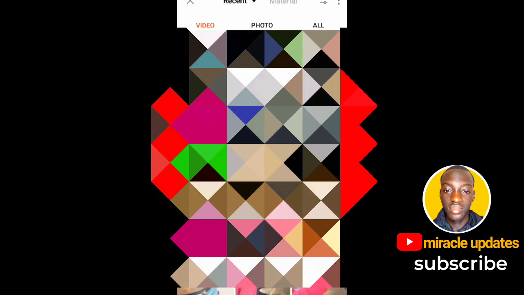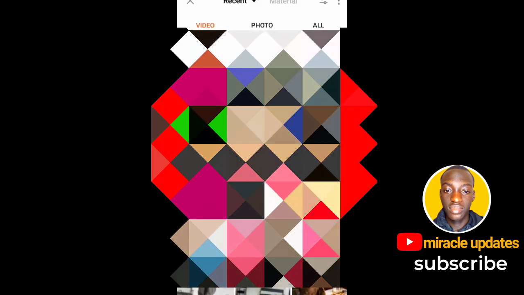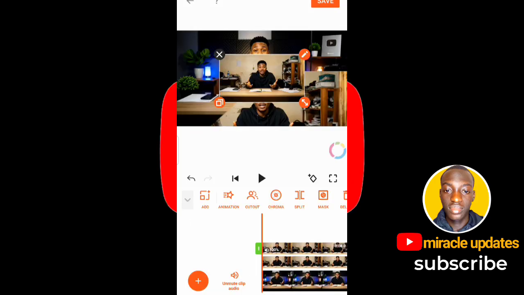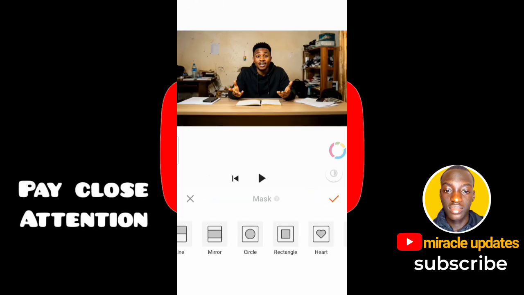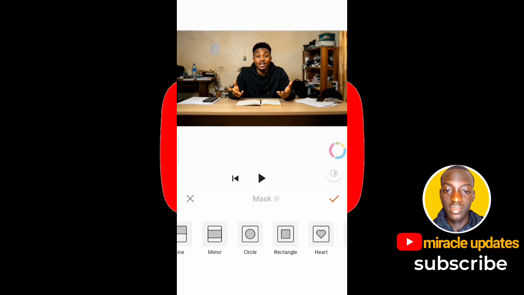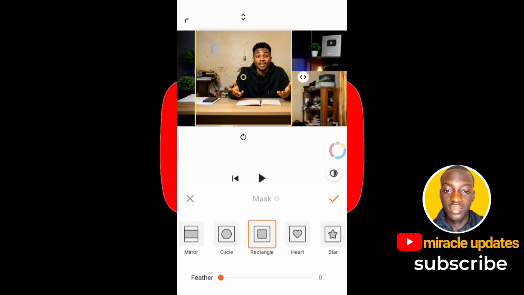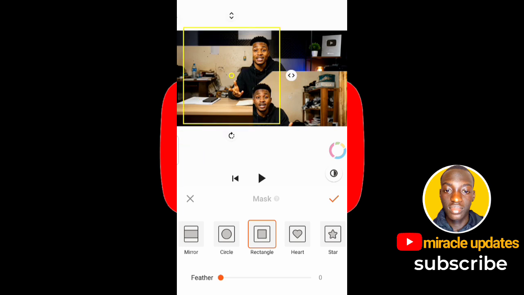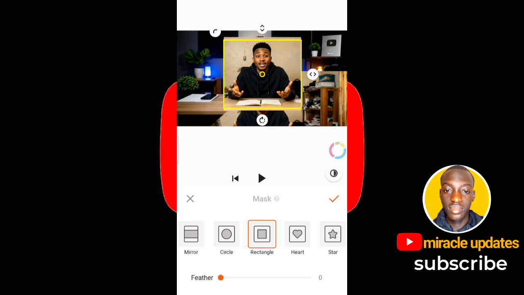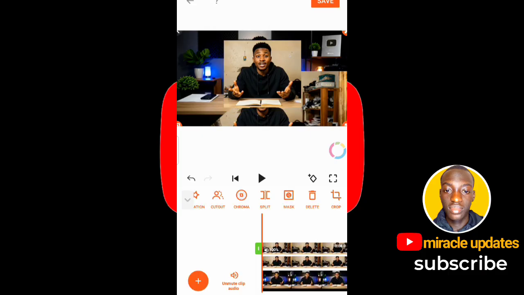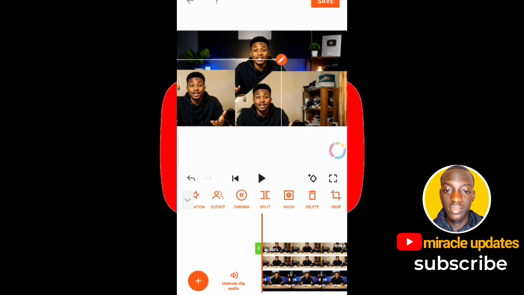I'll import this same video, then I'll click on fill to fill it to the screen. Now I'll go to mask. Then this case I'm going to use rectangle mask. Then I'll decrease it. After decreasing it, then click on check mark. Can you see it? Can you see the effect?